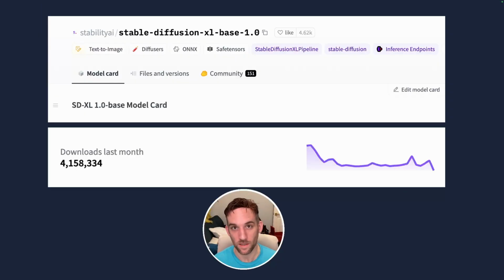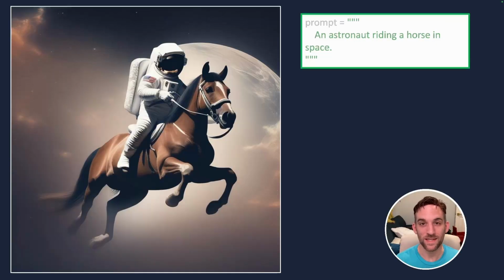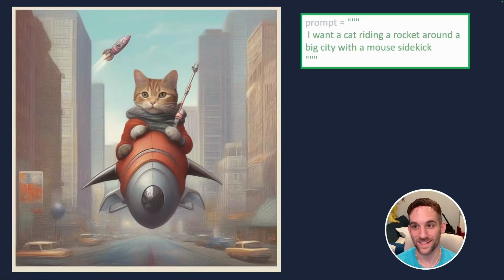It's a popular, trending model. I gave it a prompt to give me an astronaut riding a horse in space, and it came up with this. It also had to create a cat riding a rocket around a big city with a mouse sidekick. The mouse might be in the rocket in the very back.